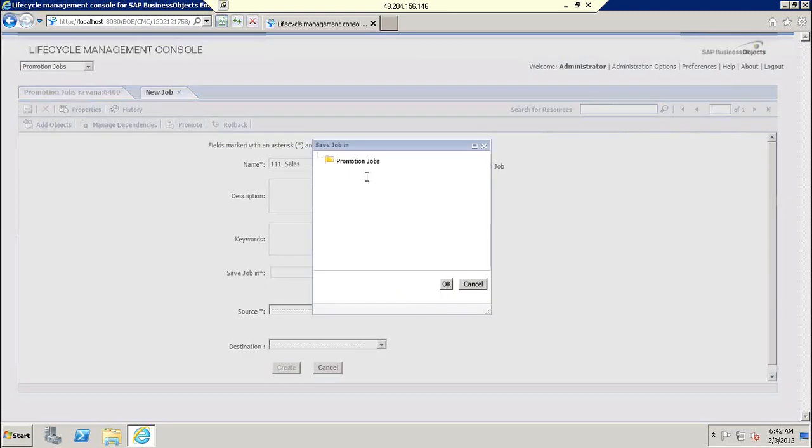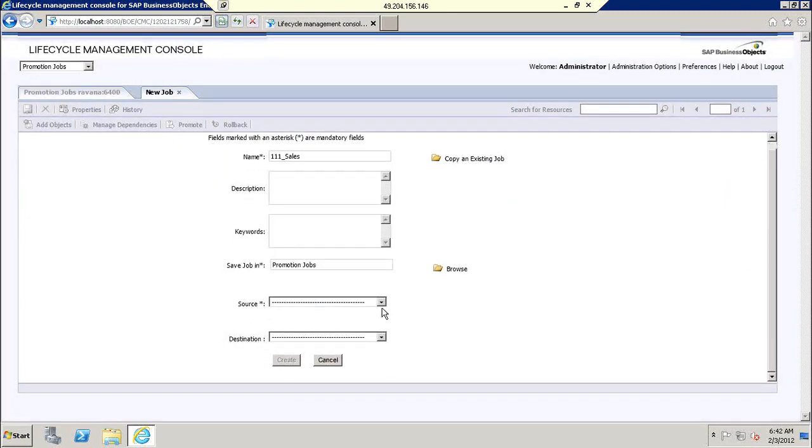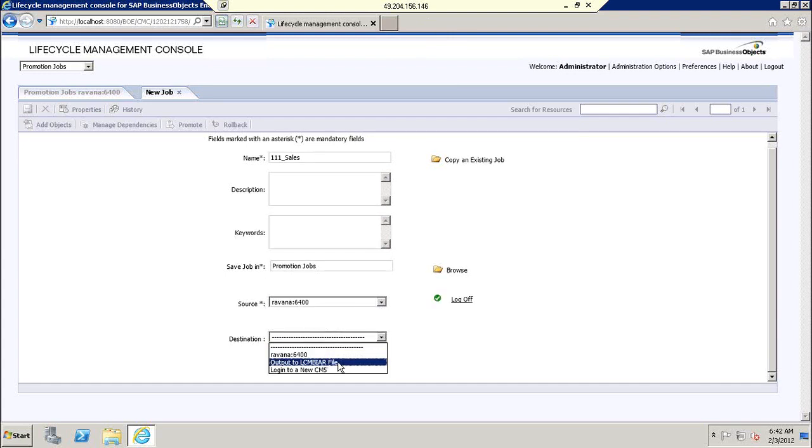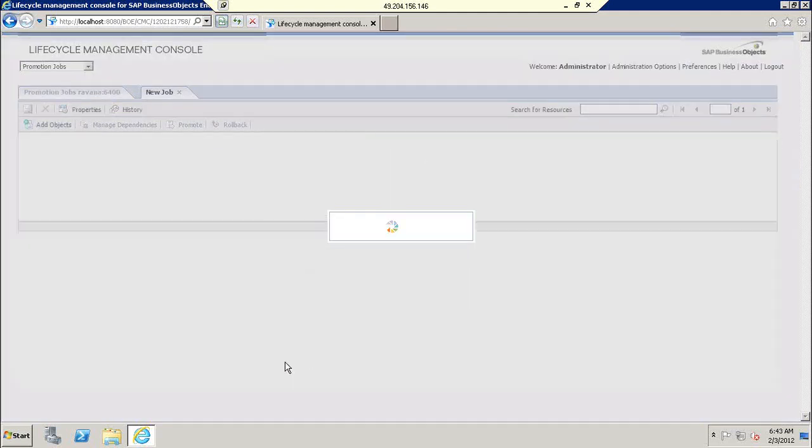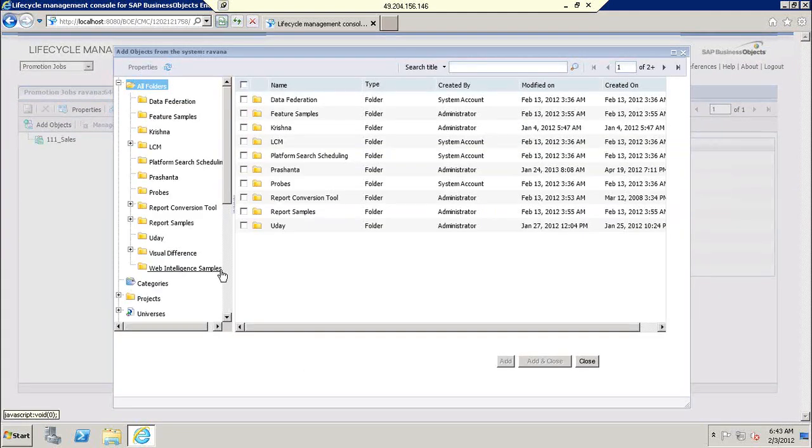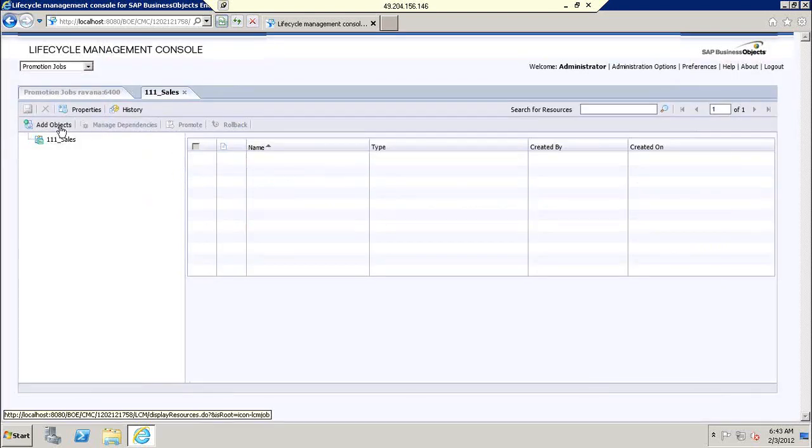Let's see. Go to the Start menu, BusinessObjects 4.0 platform, and you can see the lifecycle management tool here: SAP BusinessObjects BI platform Lifecycle Management. Enter the username, Administrator.